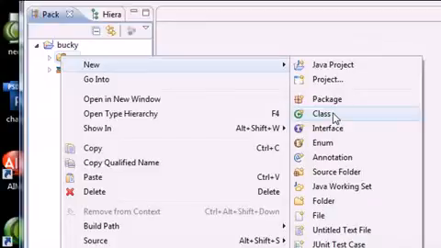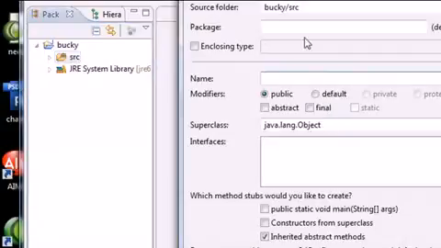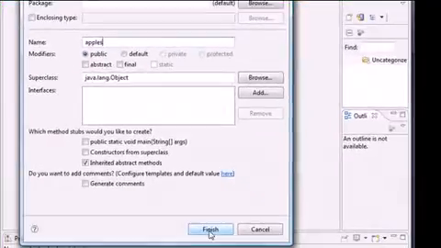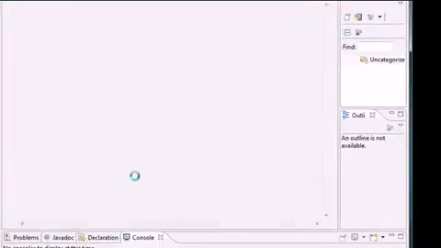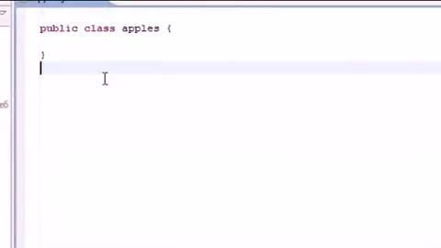Since we want to create, if you remember, everything is in a class in Java. So go ahead and click this, and you got to name your class something. I'm going to name mine Apples, and go ahead and press Finish. Now, as you can see, it already starts writing the code for us, public class.